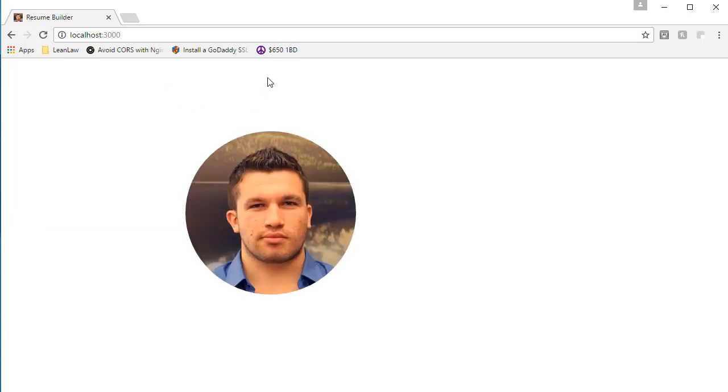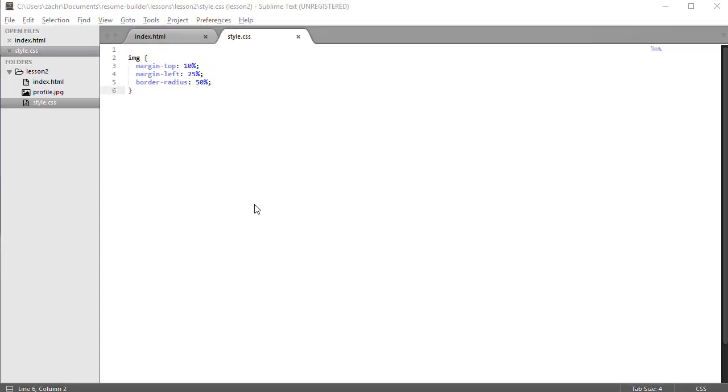Now we have margin both to the top and to the left, and that border radius of 50% gave it a circular look. There's another type of image that we're going to be concerned about in our web applications that aren't placed in image tags. And those types of images are background images. And we can actually add background images to our web pages without any HTML, exclusively through CSS. And here's how we do it.